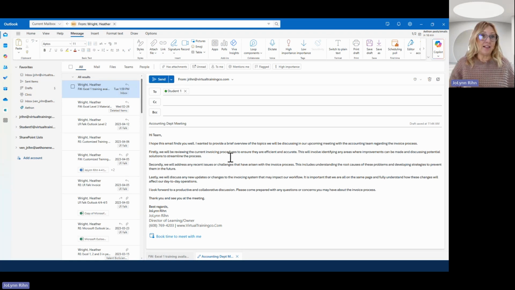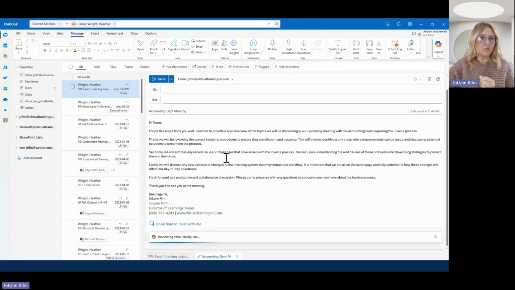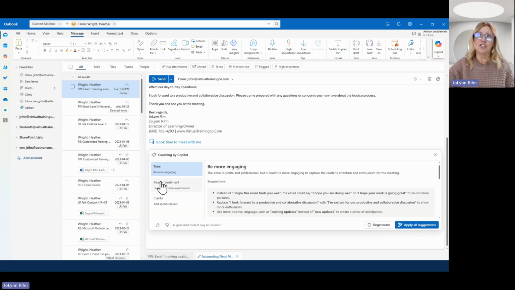What I have a habit of doing, and what I encourage you to do as well, is to take this email and use what is called coaching. If you look at the home tab of the ribbon when you're in Outlook, you can go to the right-hand side, click on this drop-down arrow for Copilot, and from that drop-down, I'm going to choose this option here called coaching. When you click coaching, it's going to read through the contents of your current message, and it's going to come back with suggestions. So what it's going to analyze is the tone, the reader's sentiment, and the clarity of your email.